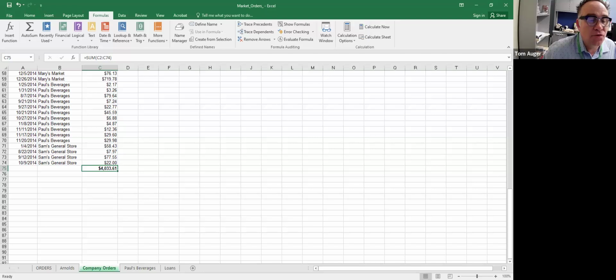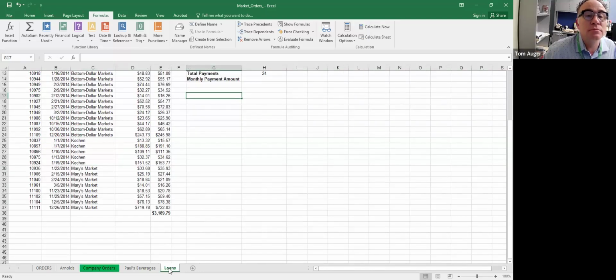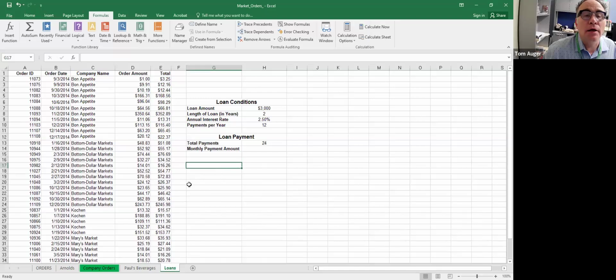I'm going to go into loans right here. Okay, you can see right here they have loan amount. Looks like this is done already. Length of loan in years, annual interest rate, and payments per year. Okay. So the loan was issued for $3,000. We pay back in 2 years, and an annual interest rate of 2.5. So we don't know the monthly payment amount for this. Okay, so we can use the PMT function to figure this out.